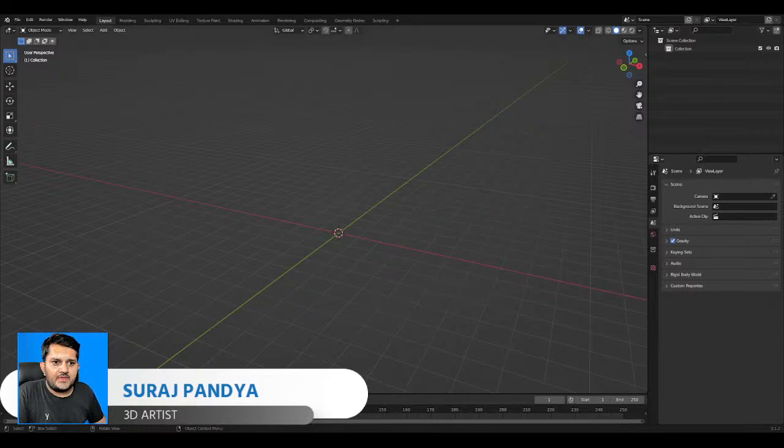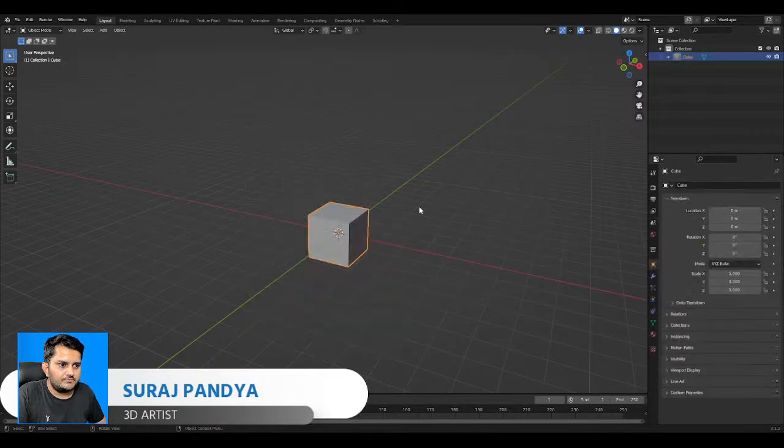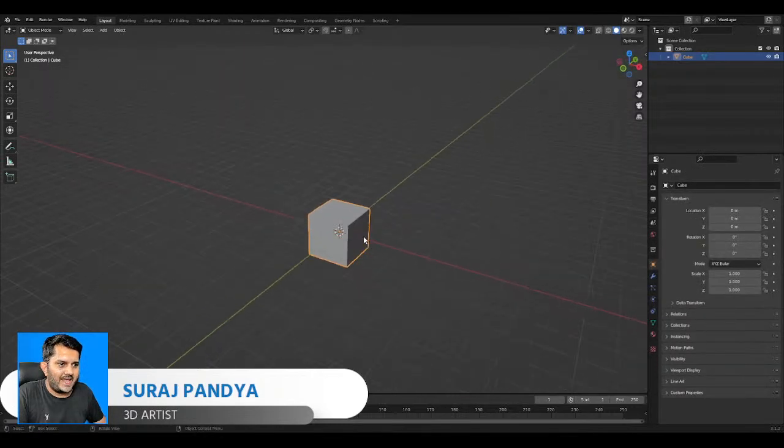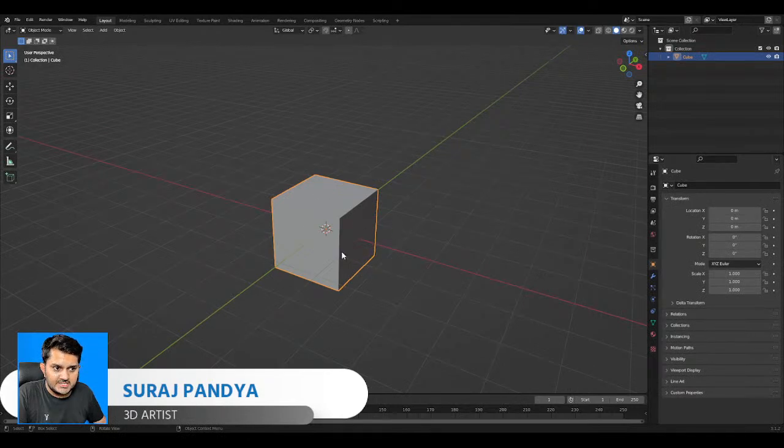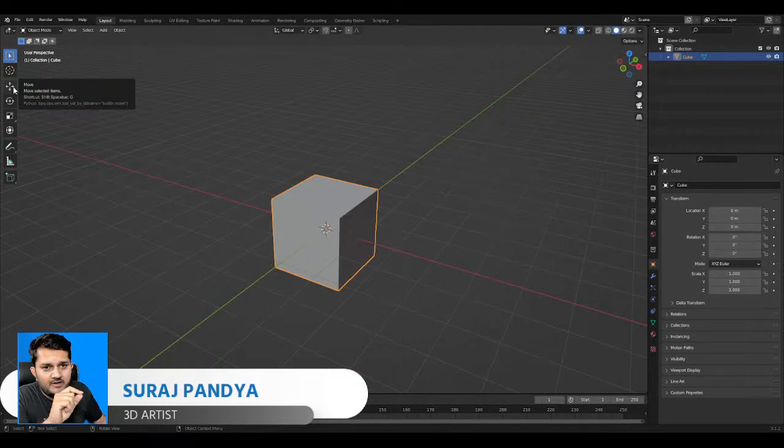So the next thing is we have this many tools. So I am going to add a cube again. Okay, we are not seeing any kind of gizmos here. If you want to activate your gizmos, you have to click here. So it says it is a move tool. You can see there is a shortcut, Shift space bar or G, which I showed you earlier. If I want to move this object, I can click over here.